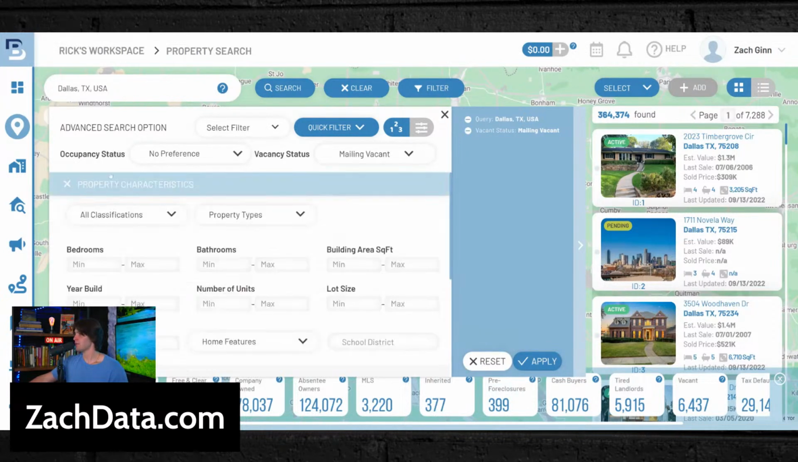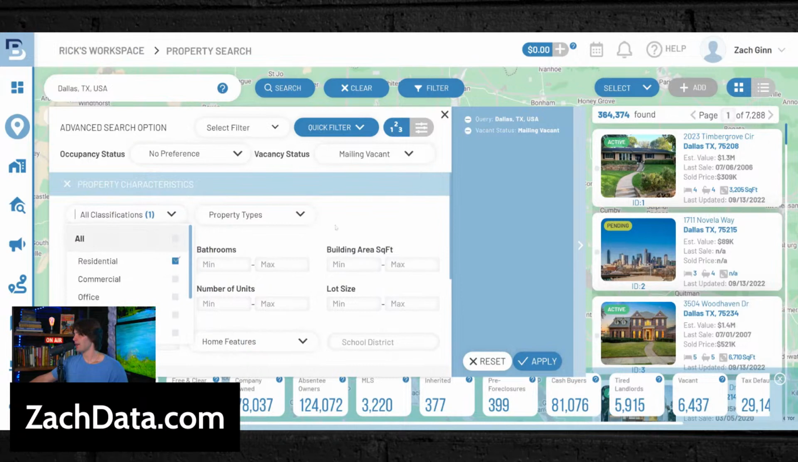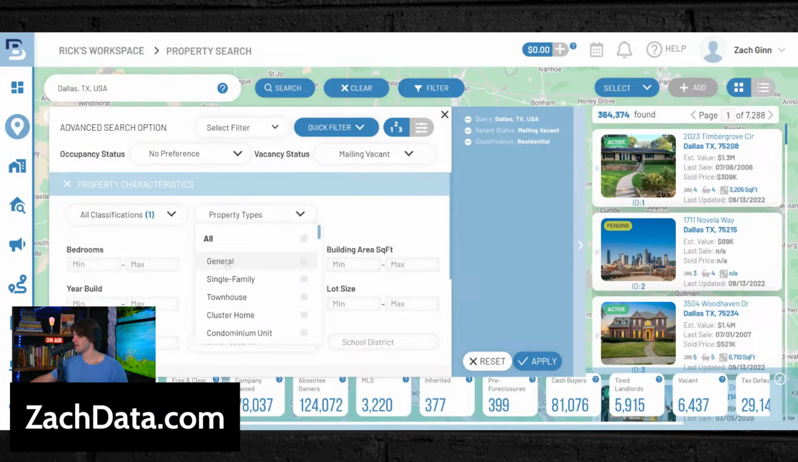And then from there, I go to property characteristics, right? Do I care if they own it? They're absentee. If it's a vacant, it's already there. So from there, I can kind of go, I like residential real estate, right? I could put multifamily in there too, but I'm going to keep that there. There's exempt properties. Just keep it residential.